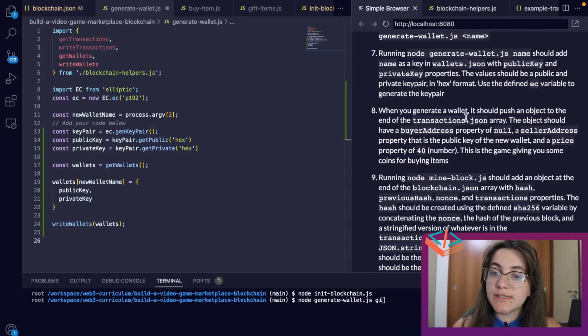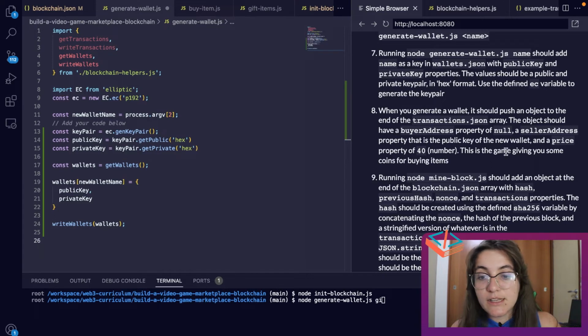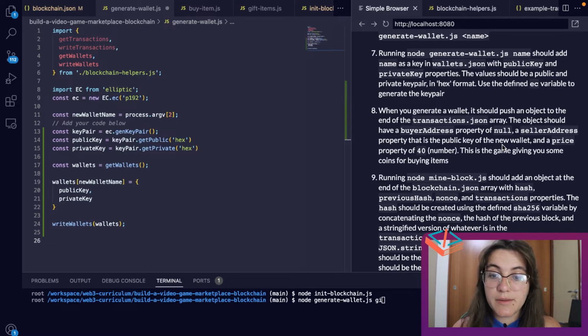So when you generate a wallet, it should push an object to the end of transactions.json array. The object should have a buyer address property of null, seller address property that is the public key of the new wallet, and price of 40. This is the game giving you some coins for buying items. So every time we're creating a new user, our video game is giving some coins for this user. So we're gonna create this transaction. We're gonna keep track of these transactions. We are sending 40 coins for this new user.